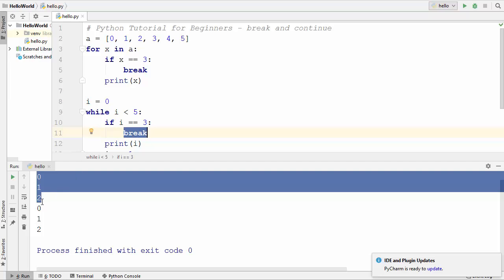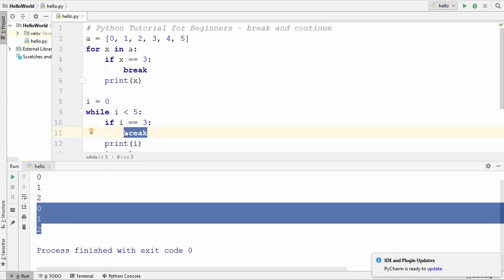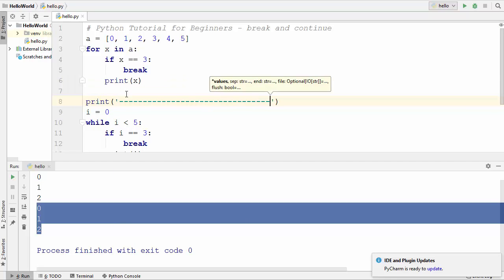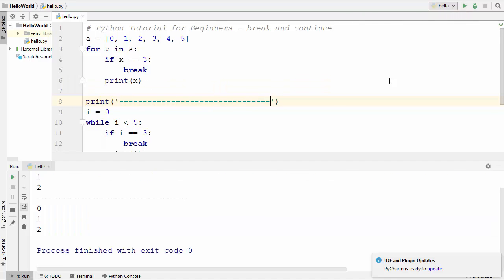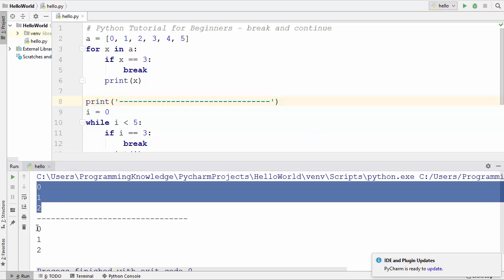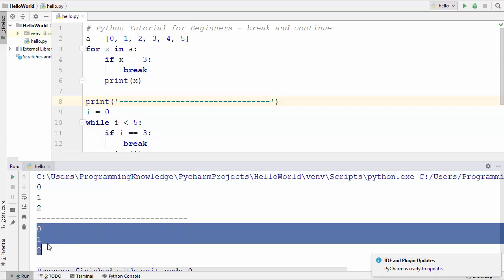So until 2 everything was okay, but as soon as the value becomes 3, this break is called and then we come out of the loop. Let me just print a line here in order to separate these two loops so we know where one is starting. I'm going to once again run the code and you can see the for loop prints from 0 to 2 and also the while loop prints from 0 to 2.